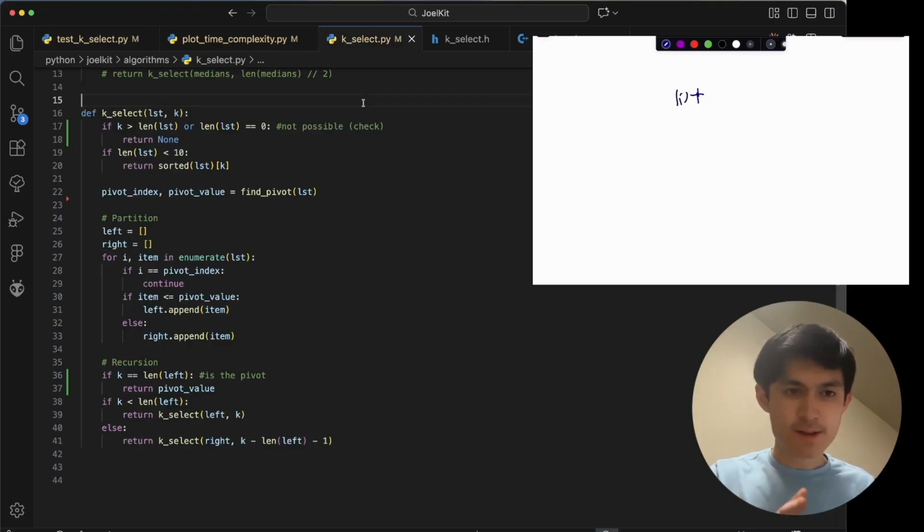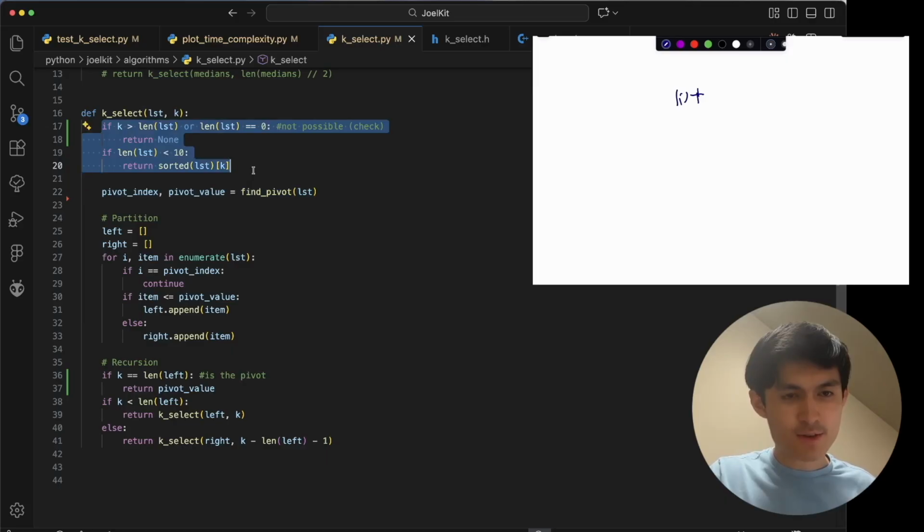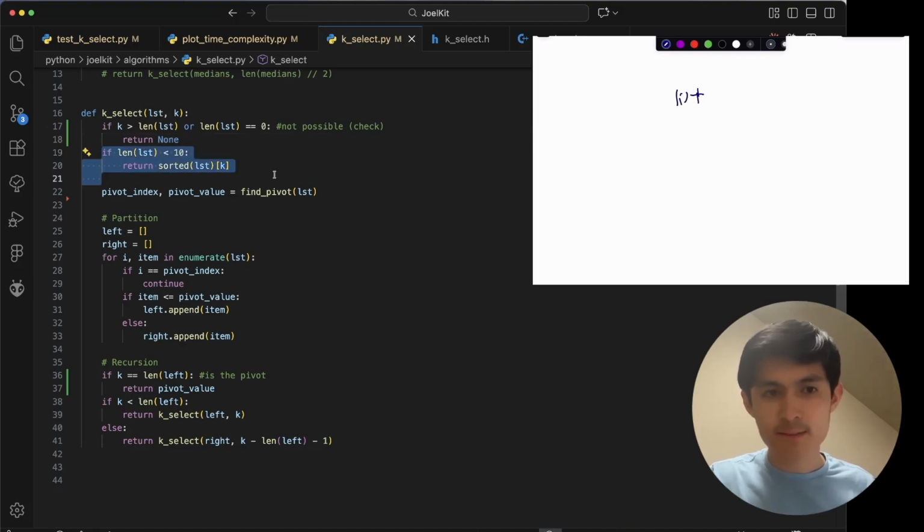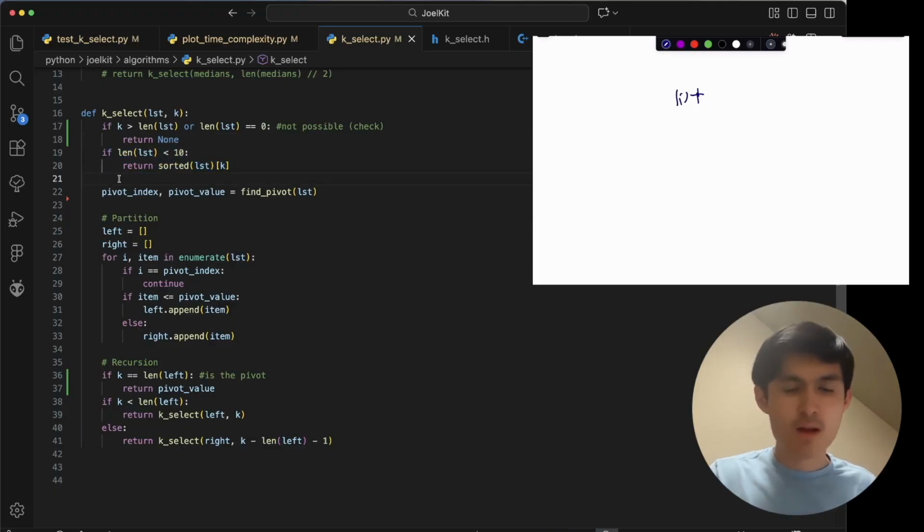So let's talk about how K-select works. K-select will take a list, it will find a pivot. Well, let's talk about the base case first. The base case is if the list is empty, or we're trying to find the kth smallest element and k is greater than the length of the list, then obviously that doesn't exist, so we're going to return none. If the list is sufficiently small, if it's less than 10 elements, we're just going to sort the list and find the kth smallest element, because that's O of 1 work, because 10 is a constant.